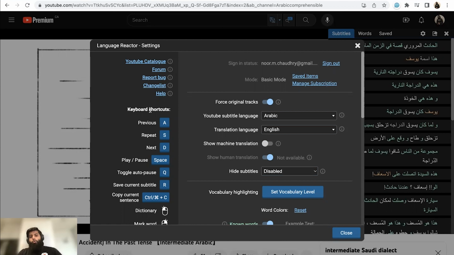And then there are some important keyboard shortcuts that we're going to see, and I do use them pretty often, which are: the A key is for previous, S for repeating that sentence that you went through, and D is for next. I haven't really used these other ones. And so, yeah, this is a basic overview of how it works.